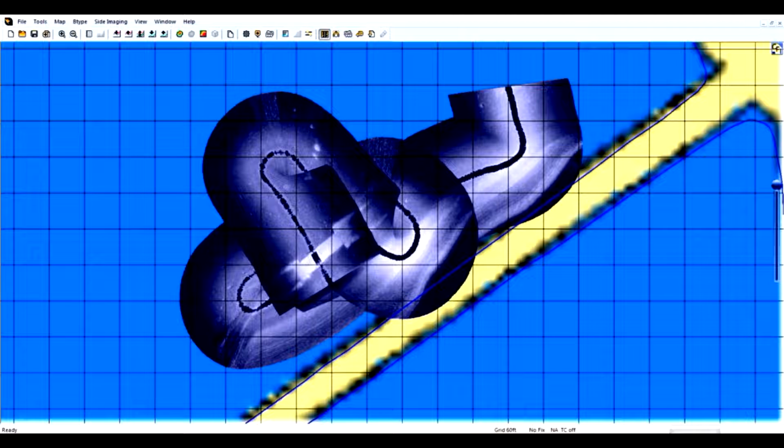Going to show you how you can edit a side image recording. It's very limited with what AutoChart Pro can do. What we basically have to do is kind of trick the system.